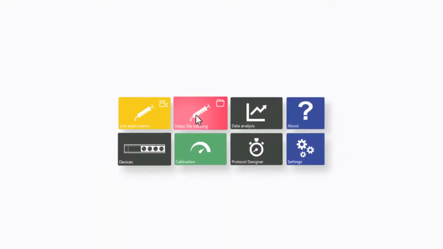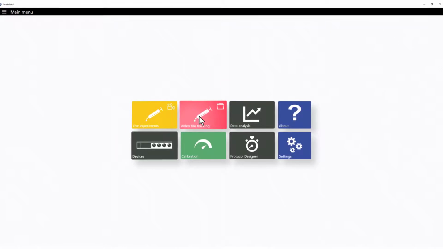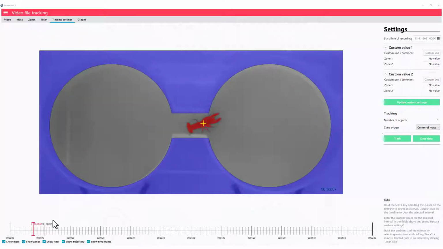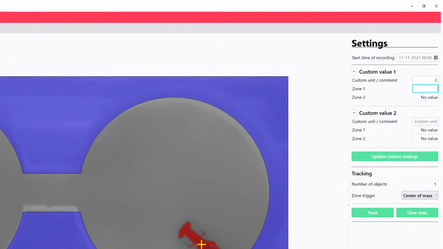Another helpful feature is that recorded videos of your shuttle box experiments can be analyzed offline. Simply load a video file directly into ShuttleSoft 3, add values and times for added compounds or other parameters on the timeline, and start analyzing.